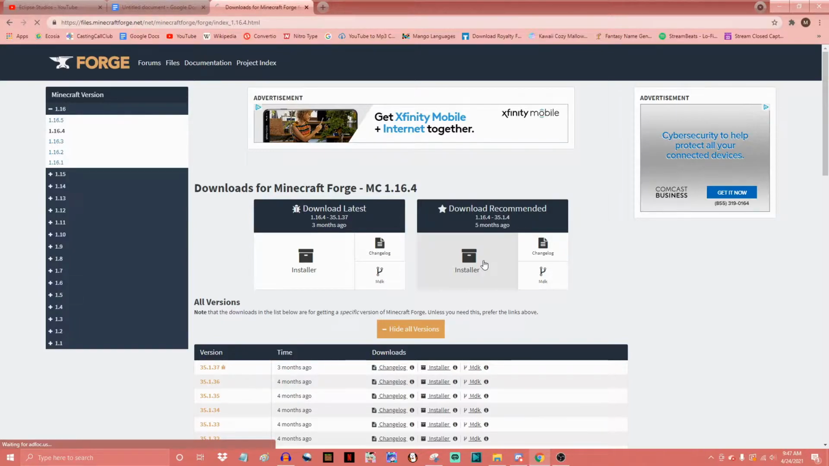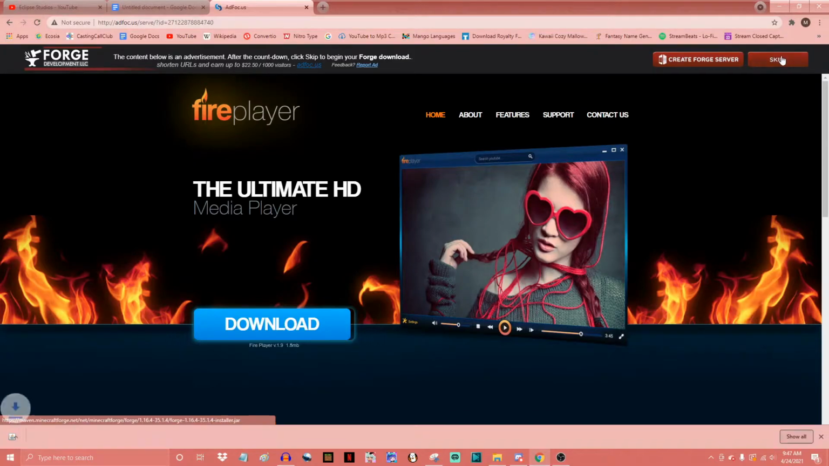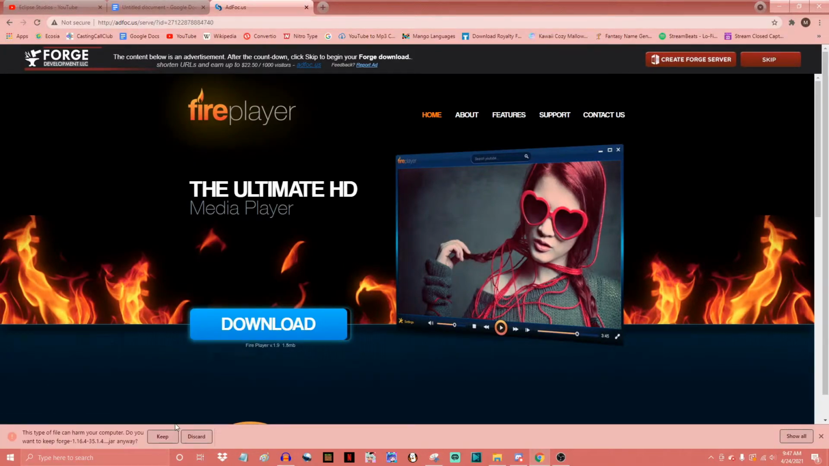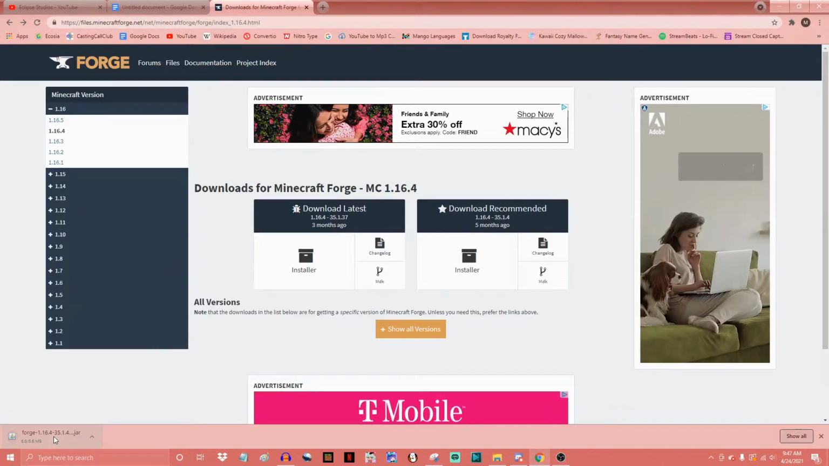I'm going to download 1.16.4. Make sure that you download the recommended installer and not the latest installer. Once you click it, some sort of ad page will pop up. Do not click anything on this page. It's very important that you only click the skip in the top right corner. If you accidentally click something else, it's very likely your computer will start giving you pop-up ads. Don't worry, you can remove them, but save yourself the hassle and don't click anything.